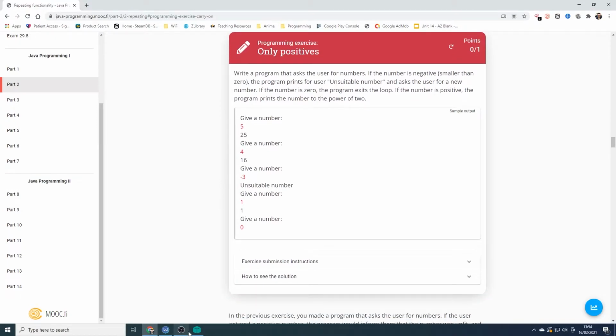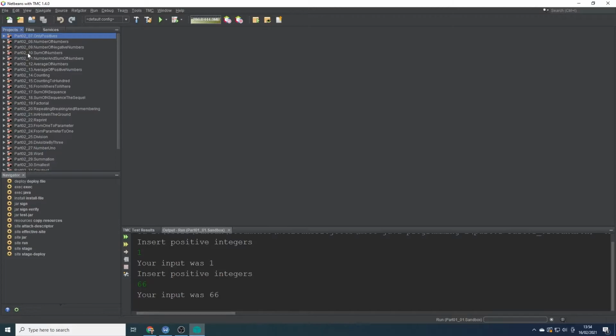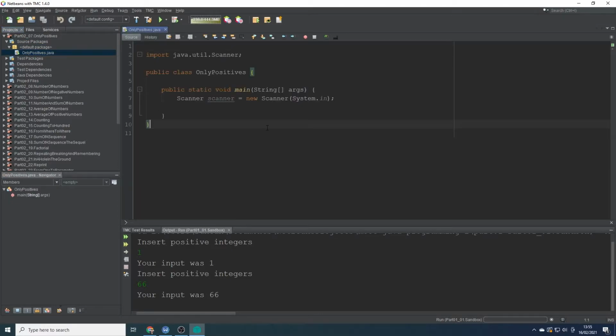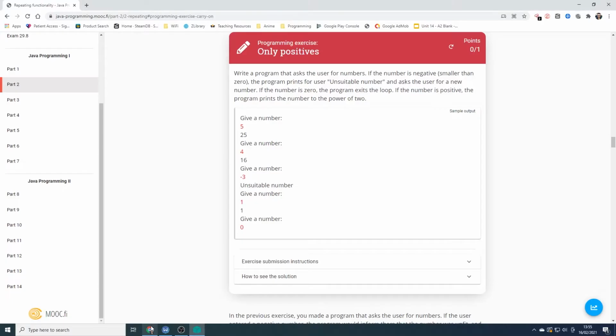Okay, so I'm going to go into NetBeans and get the Only Positives class open. So OnlyPositives.java, let's get that open. Excellent, and then we can start to write our code. So I'm just going to pop back to the classroom bit here. I'm going to pinch this. In fact, I'll pinch this one because it's got both the strings in it that we need.